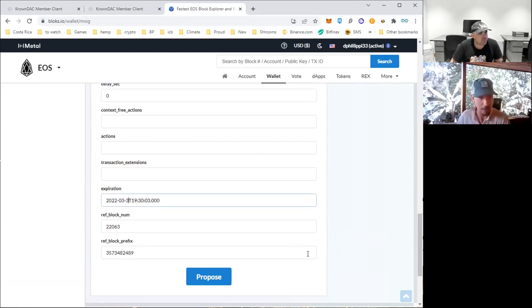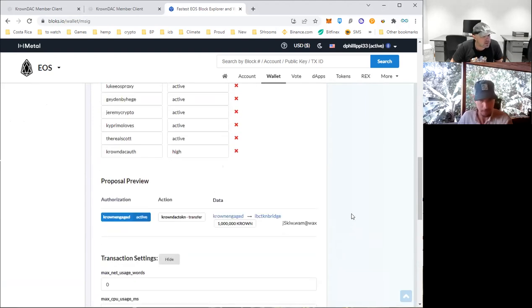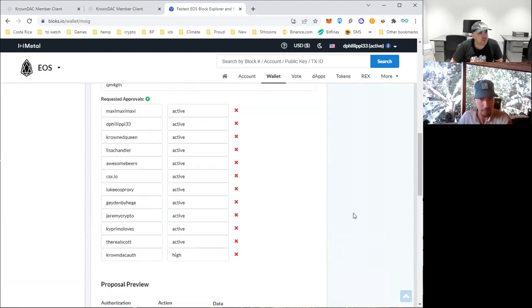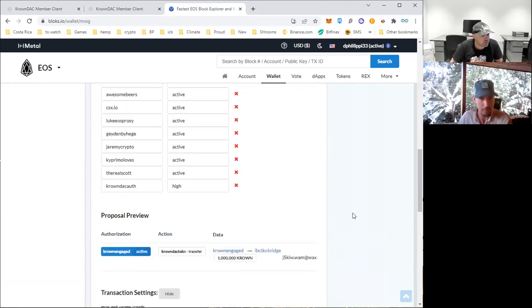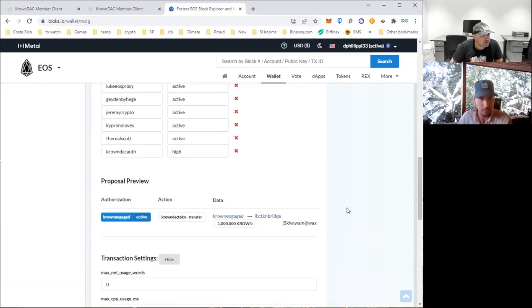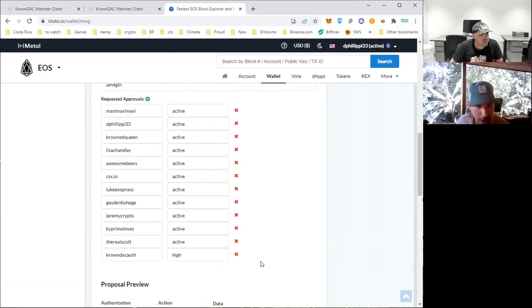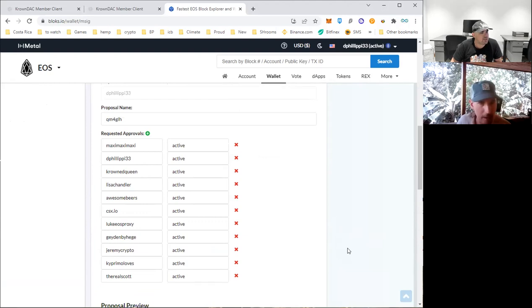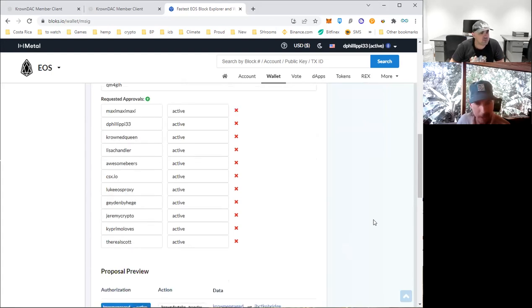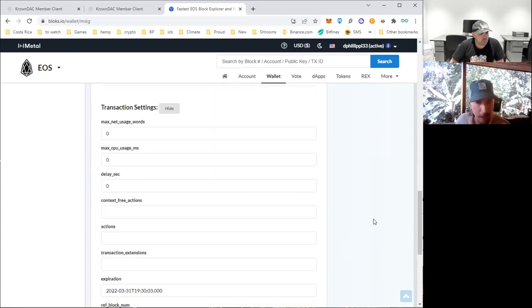And then I noticed it says Crown DAC auth high on there as well at the bottom of the requested. Ah, right, that's weird. That shouldn't be there. Okay, those look pretty good. We could have manually added those, but it should have populated them automatically as well.